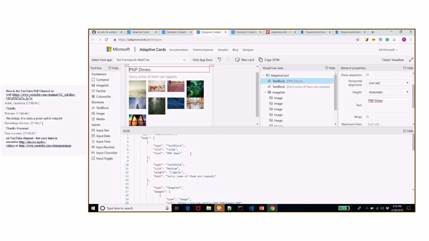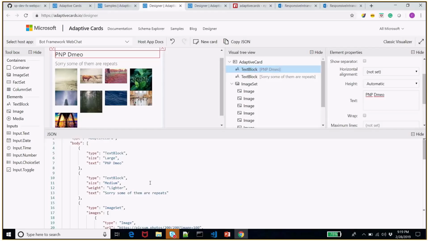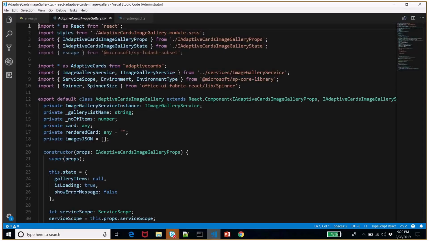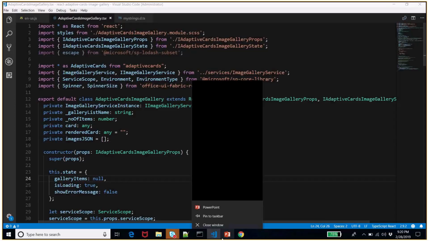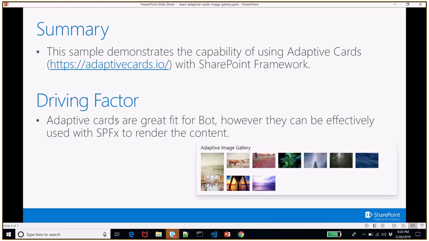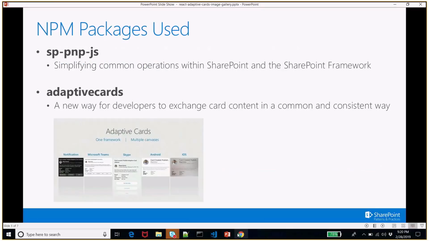So now, how can you use this JSON in your SPFx web part? You can directly copy this JSON and move it into your Visual Studio Code. We are using two packages over here. One is PnP JS, which we are using to retrieve data from the SharePoint list, and another one is adaptive cards. So let me go to that link, and I will show you which package we are actually using.